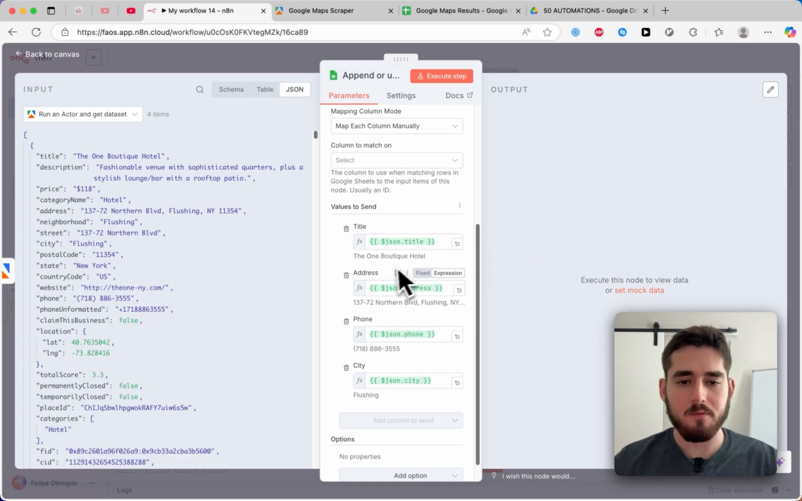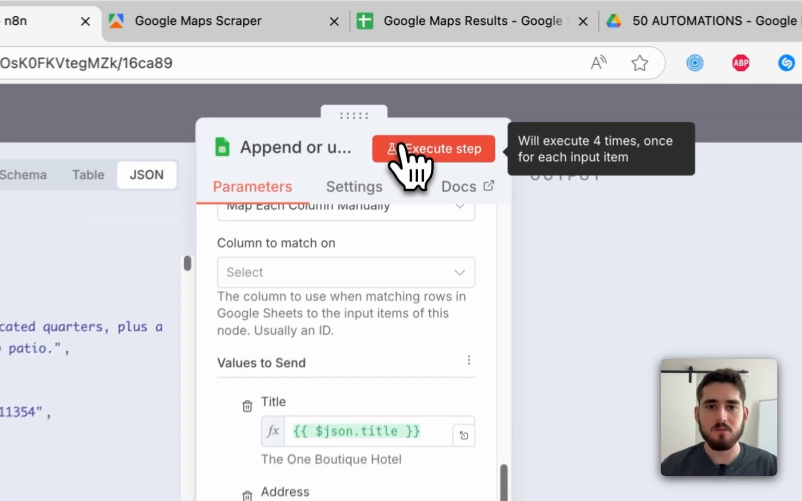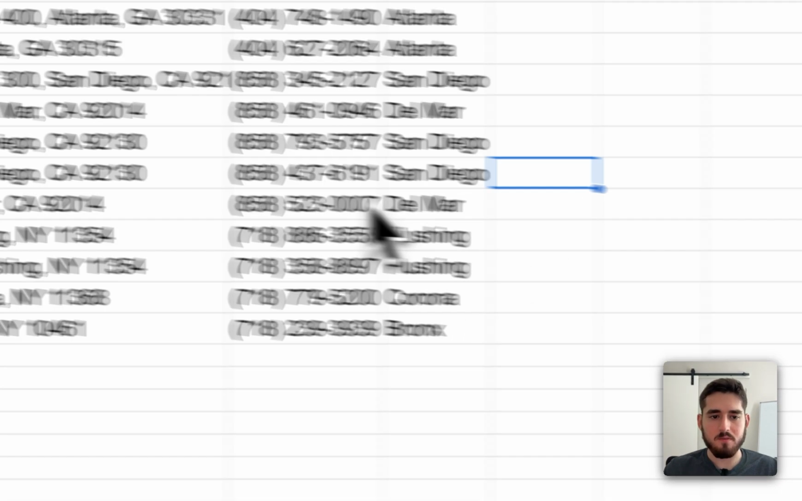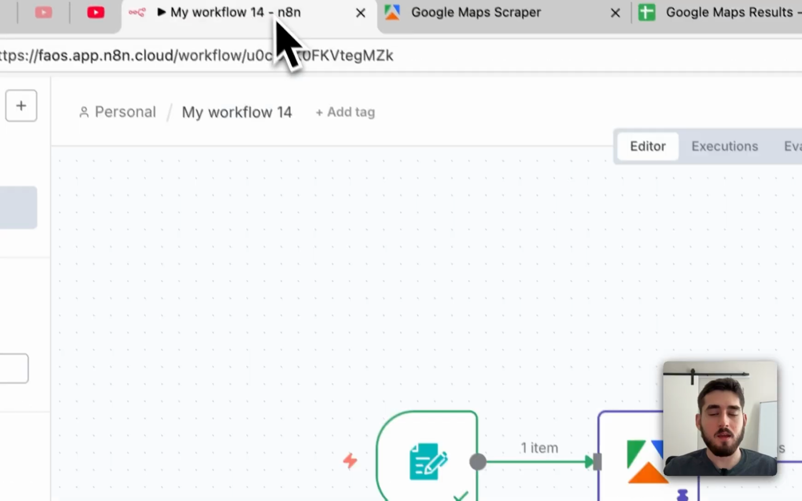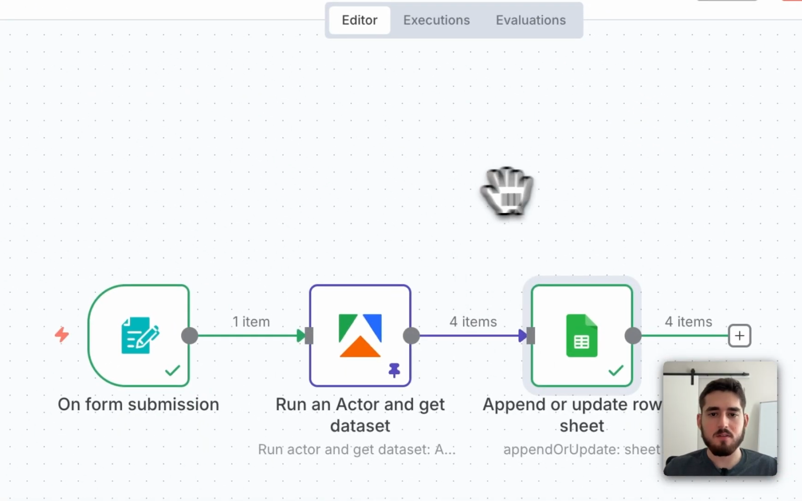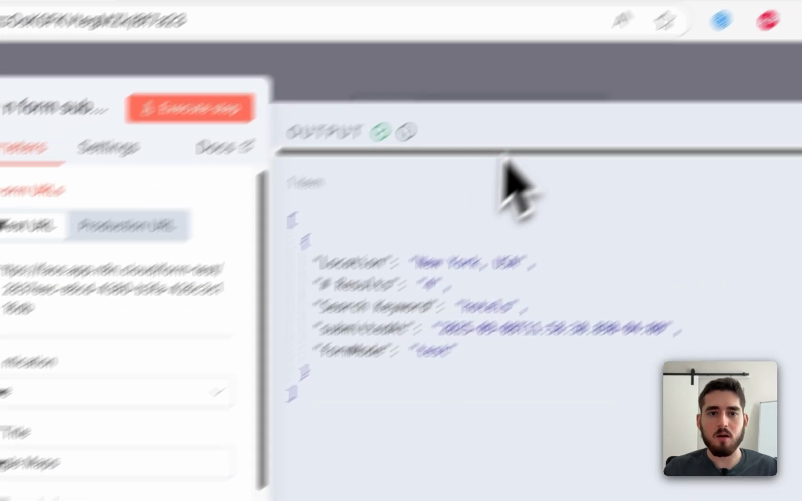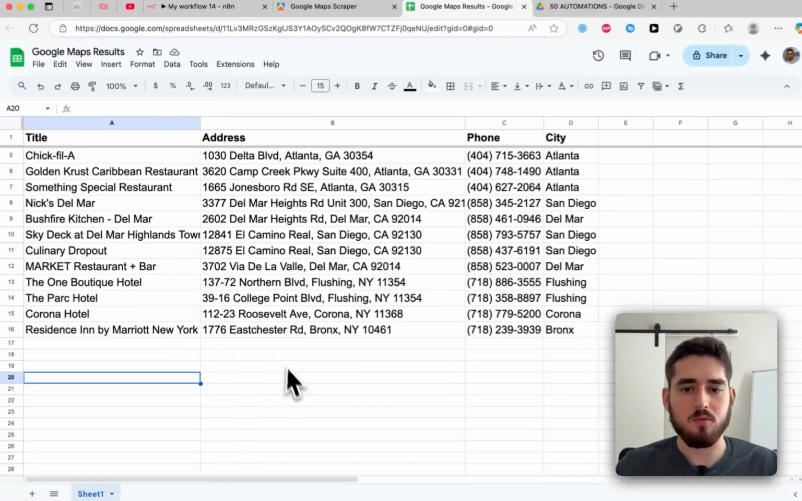All right, so now that we've filled in all of our fields, now let's just do a quick test execution of this step. So I'm gonna execute step, and let's see if it updates our sheet. Okay, so now we can see we have some new rows here for the New York query we made, and that's really all there is to it. It's a very simple 3-node automation. So now whenever we submit any query from our form, it's gonna look in Google Maps, and then it's gonna pull all that data into our spreadsheet here.